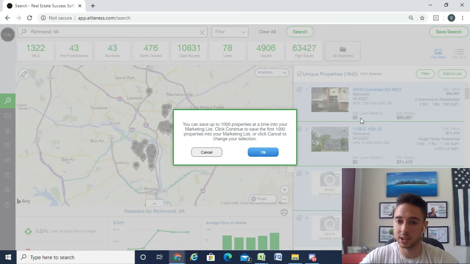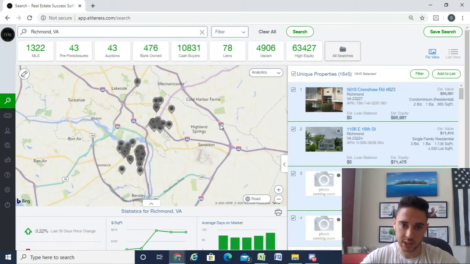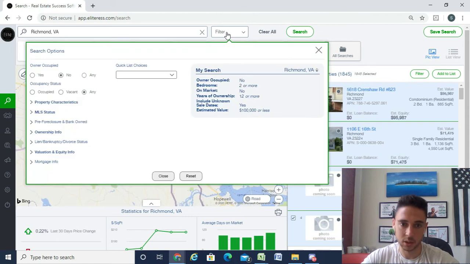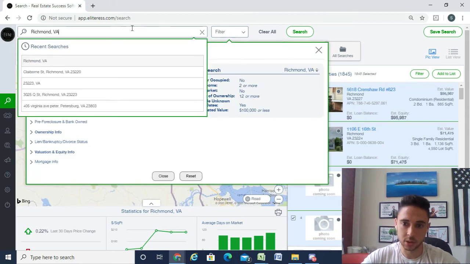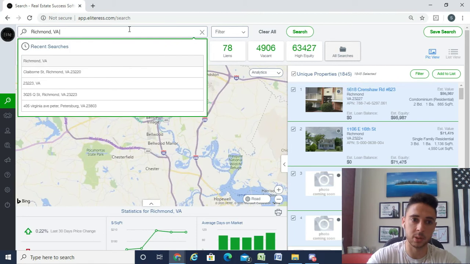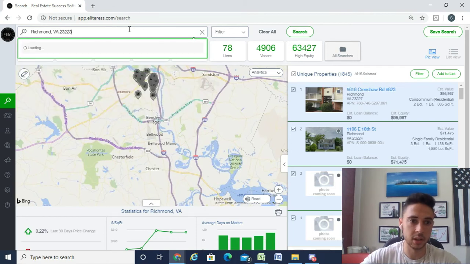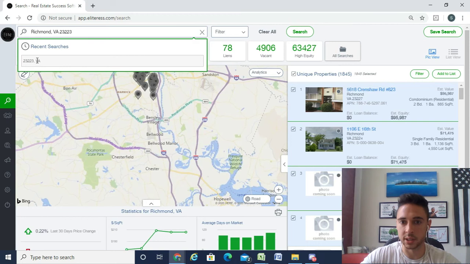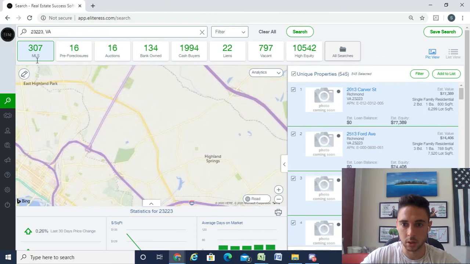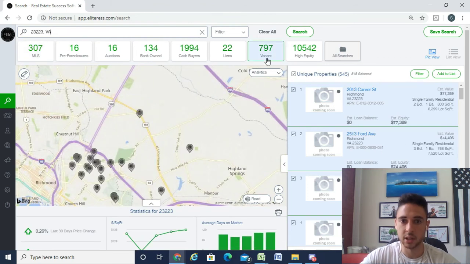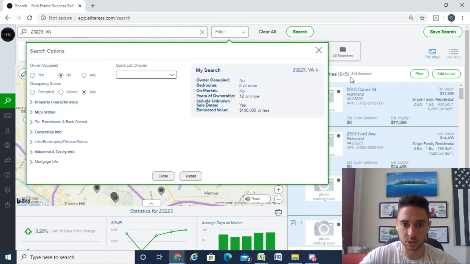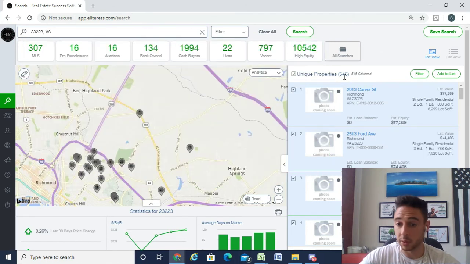So you could either just take 1,000 random ones of these, or you could try and get this number to below 1,000. I'll just take the top 1,000, whatever. Actually, you know what? Let's change it. Let's do zip code. Now with all this criteria, let's do zip code 23223. And hopefully this doesn't get rid of all my search criteria. Yep, no, so it didn't. So now if you look on filter, it still shows all of that. So now I have 545.